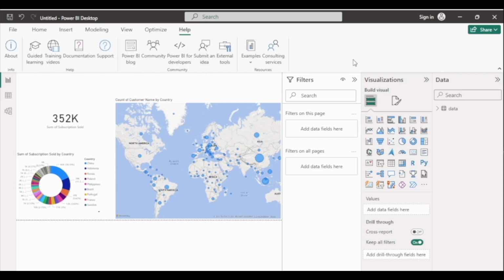The Help menu will help us get help from Microsoft or get guidelines about your tool: guided learning, training videos, documents, support, Power BI blogs, community, Power BI developers, and many more. Just install the application and start clicking on everything one by one. You will find so many things while jumping into the tool. So this is our tool on which we are going to work very shortly.